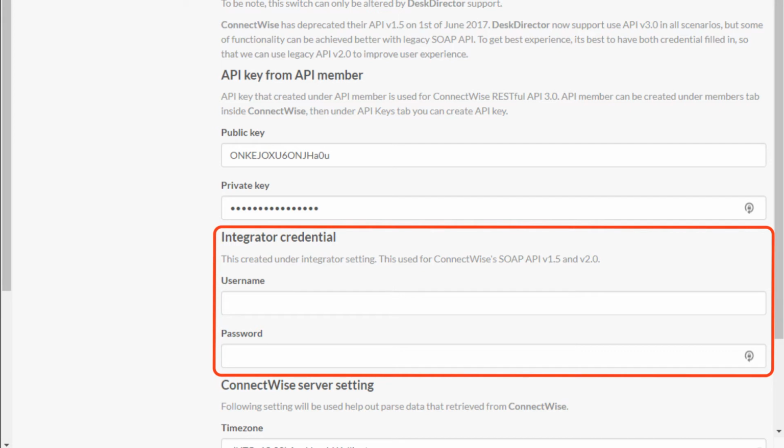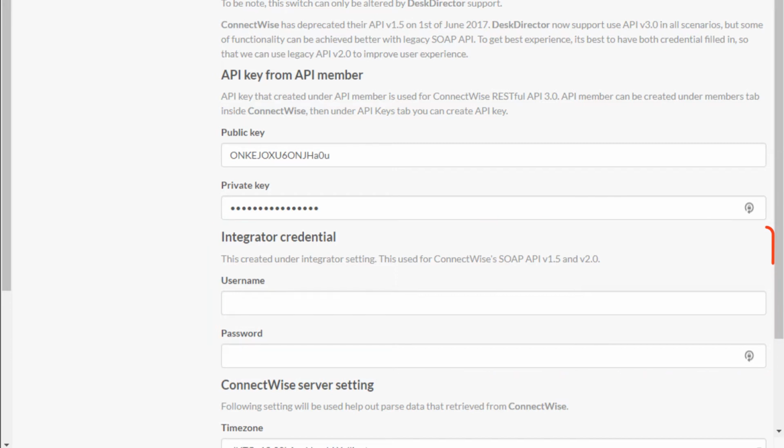So this is the SOAP API integrator. For this, we require a username and a password. You don't need to fill this in, but we recommend you do, just in case we ever need to fall back here if the RESTful API key fails.